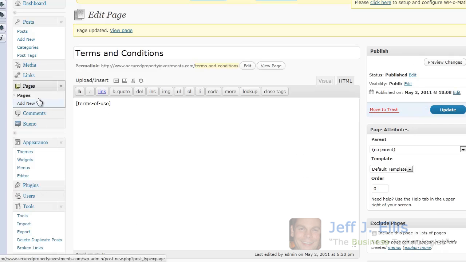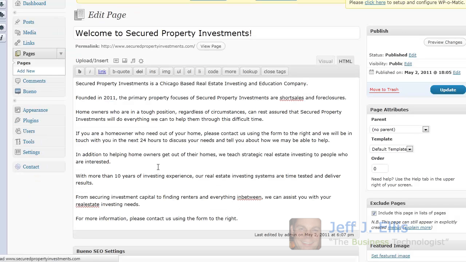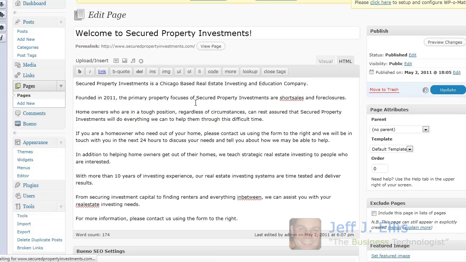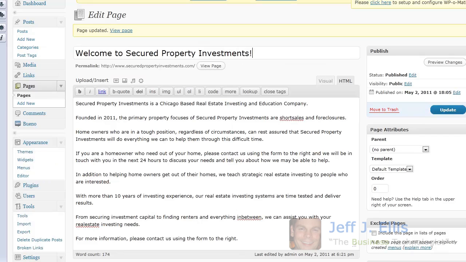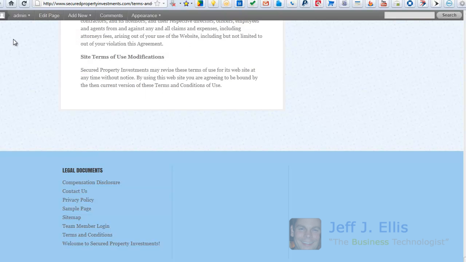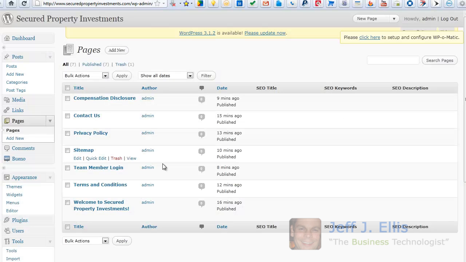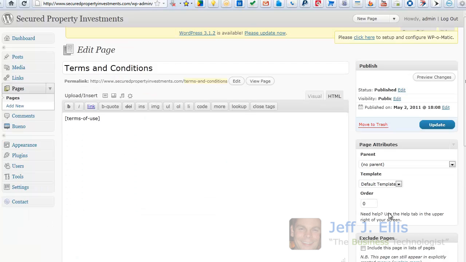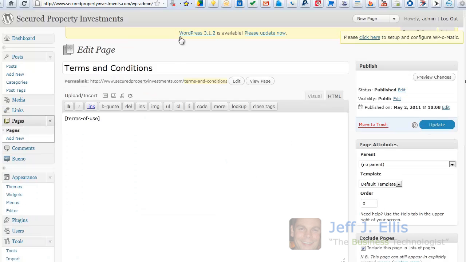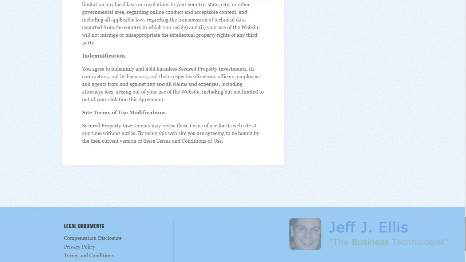All right, and finally, the last page after terms and conditions is welcome to Secured Property Investments. We'll do this, click on update, and I'm going to drag this up to the top here. Okay, and now when we go back and refresh this, okay, so I took off the terms and conditions page. I want to add that back, so if I go back to terms and conditions, and I want this included, I click on update. Now it should show up.